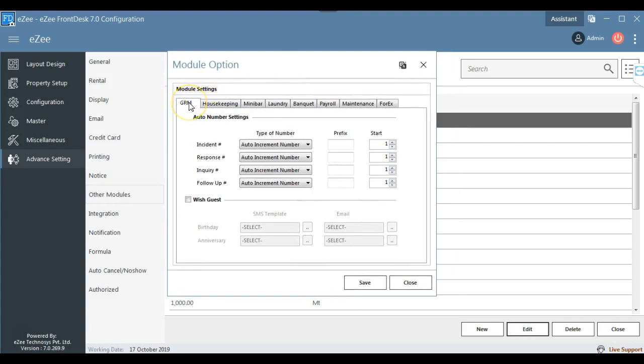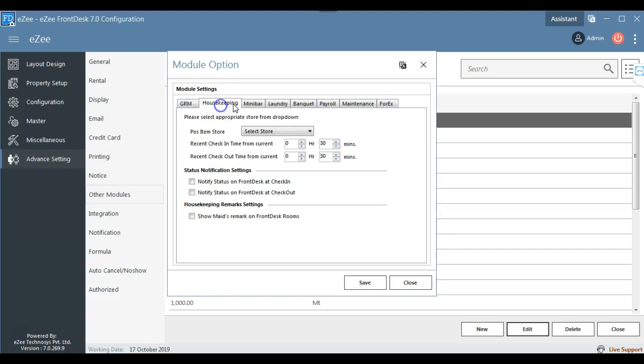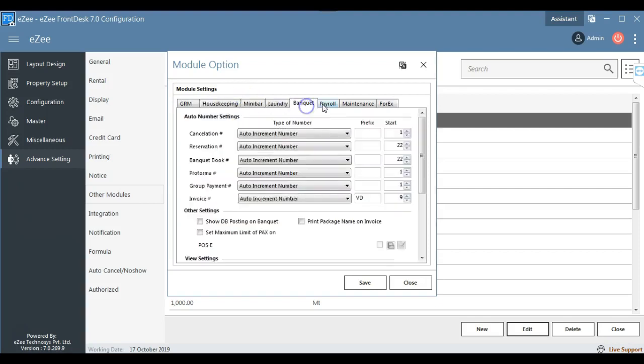Module settings. Besides Easy Front Desk, we are also offering a few modules, like GRM, housekeeping, minibar, laundry, banquet, payroll, maintenance, etc. Those settings are done from here. For example, for the GRM, what number should be picked? You want the type of number to be manual or increment. If it is manual, you will have to enter it. If auto, you have to add the prefix and start details. So these are all module settings.